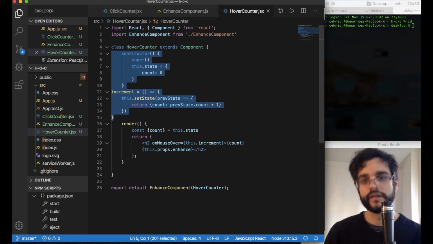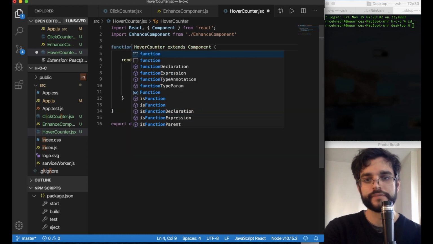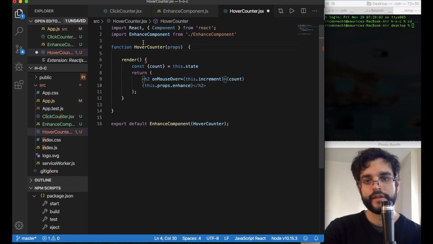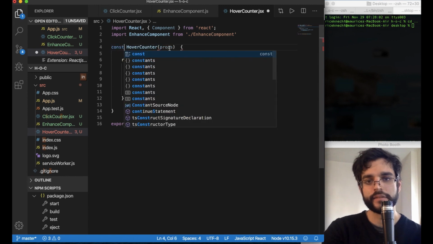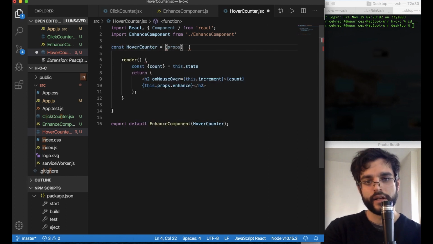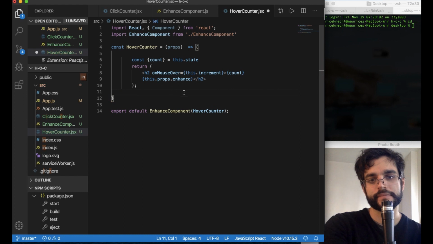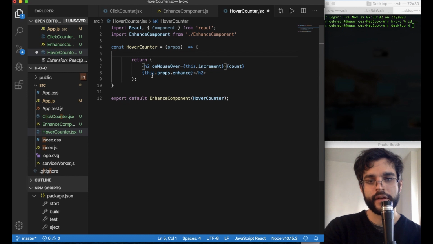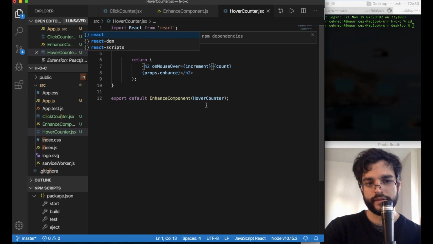remember we no longer need our constructor, we no longer need our increment. This can just be a function that takes props, right? Let's go ES6 constant just to be consistent here. Constant hover counter. We no longer need a render method. We don't need to destructure. And we no longer need this. Look at that. Let's save this. And we don't even need the component again. So let's go ahead and save this.